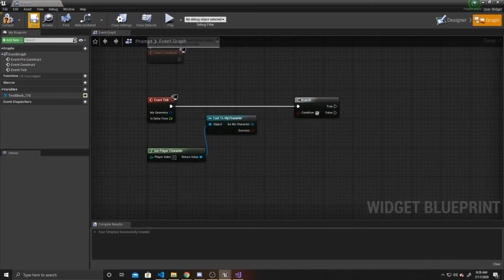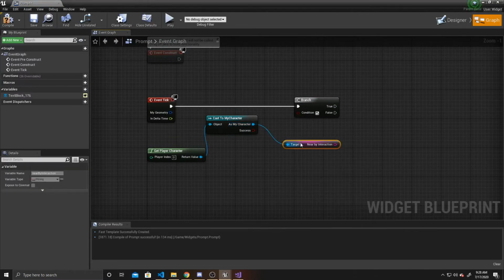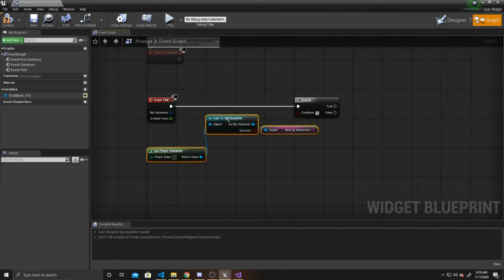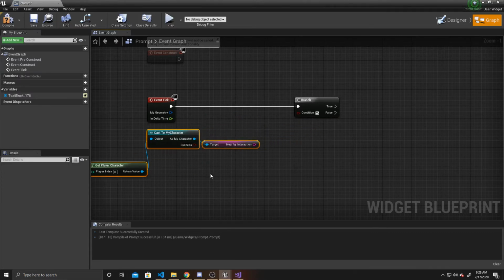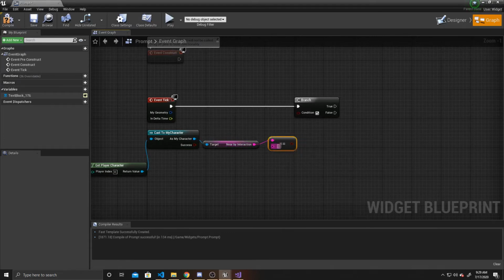And now if I pull out from as my character and do nearby interaction, I get the variable, and I'm just going to scoot this back a little. And now I'm going to pull this out and get an equals equals. I want to check if it is equal to null, and I want to give that as my condition. So again, what this is doing is getting my character that's in the scene. It's getting the variable of the nearby interaction, seeing if it's null, in other words, we're not in an area.